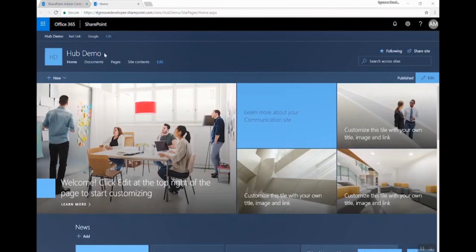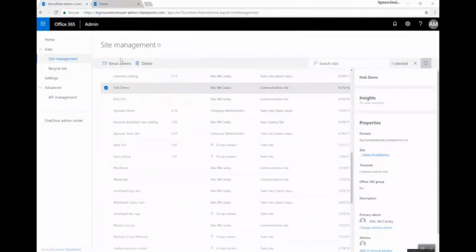There is definitely an aspect of search-driven to the hub sites for those who've worked with search-driven content before in SharePoint.